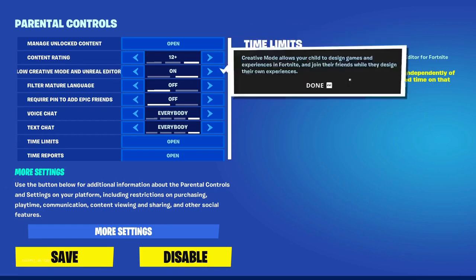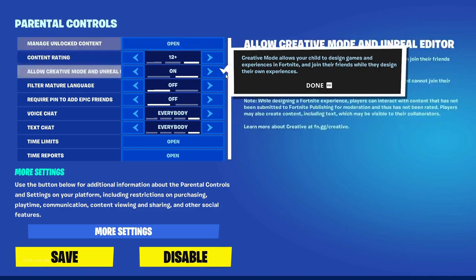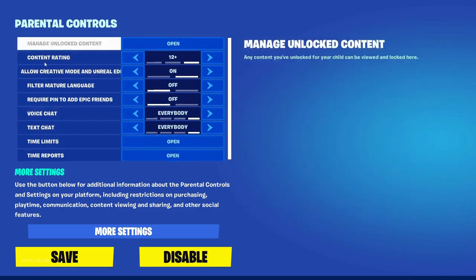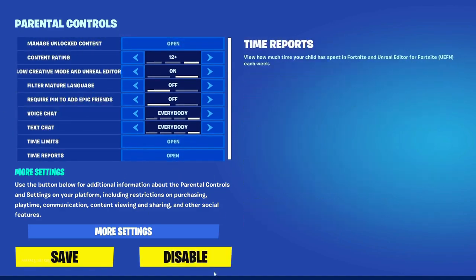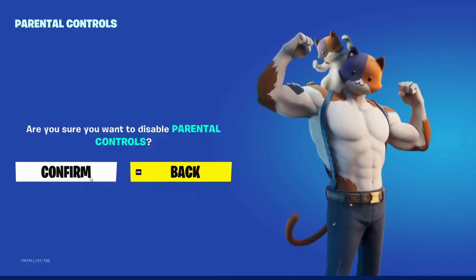And as you can see, I now have the parental controls right here. And you could change anything that you want right here. But for me, I'm just going to simply disable it. And to do that, just simply click on disable right here. Click on confirm.